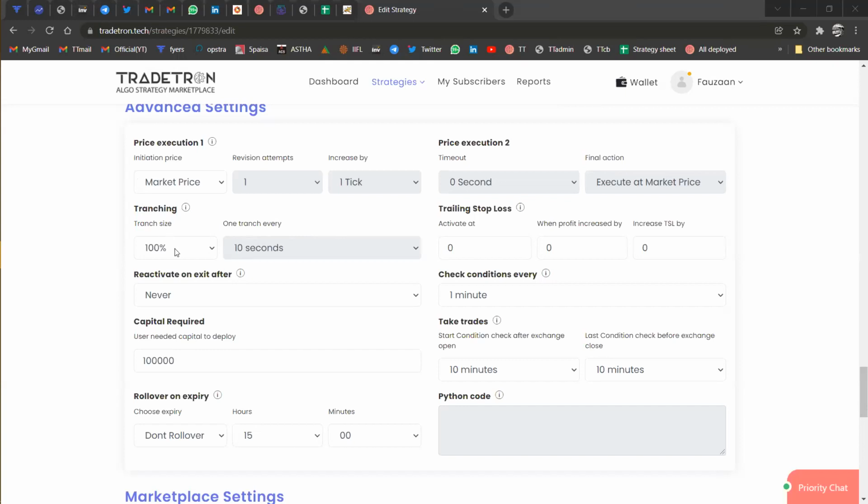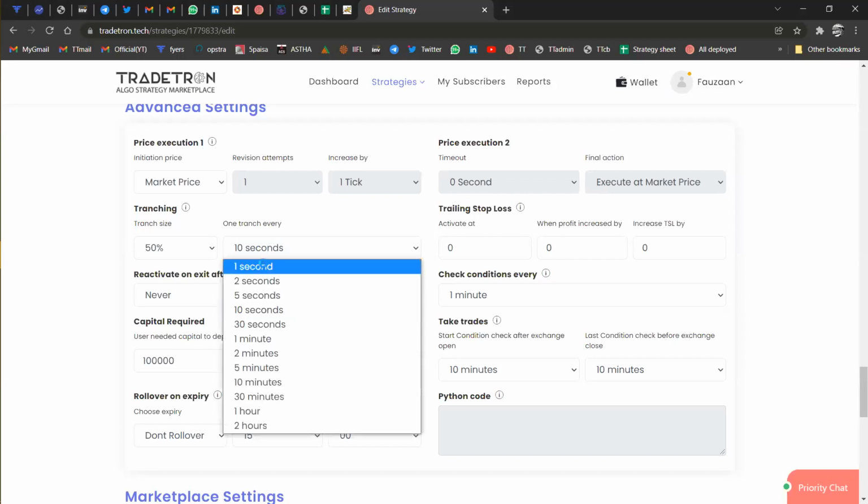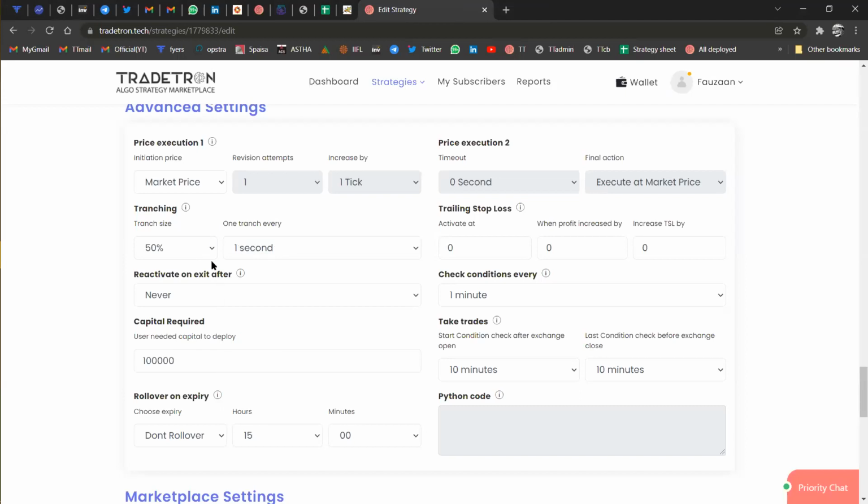So suppose you're trading with 10 lots. Now, you don't want to enter all your positions in one go. So here what you can select as tranching is 50%, or whatever number you choose. And on this particular time setting, that is 10 seconds, after every 10 seconds or 1 second, whatever you are selecting, the remaining quantity will be executed.